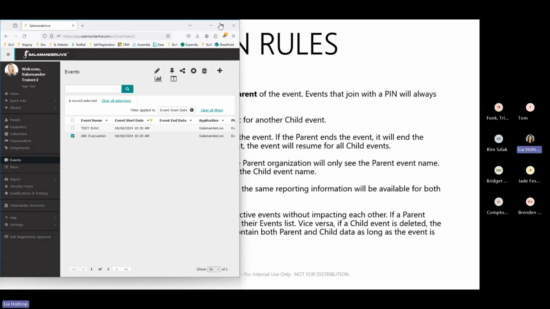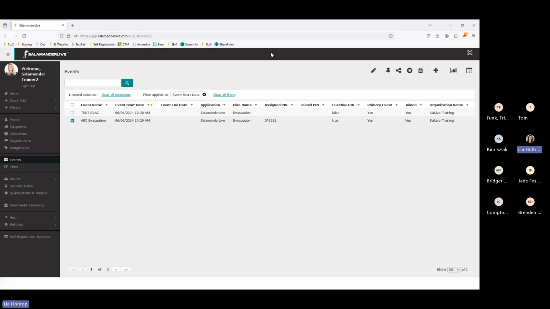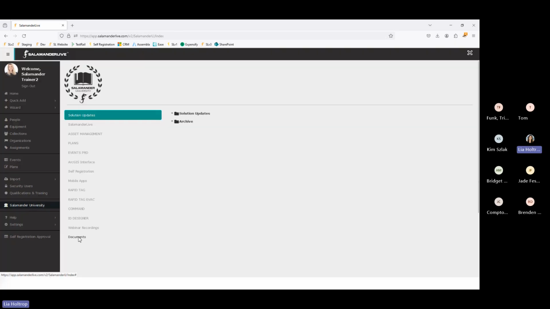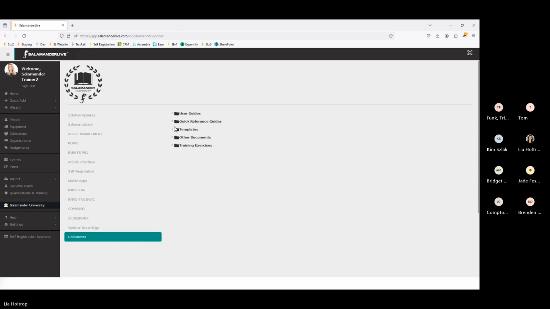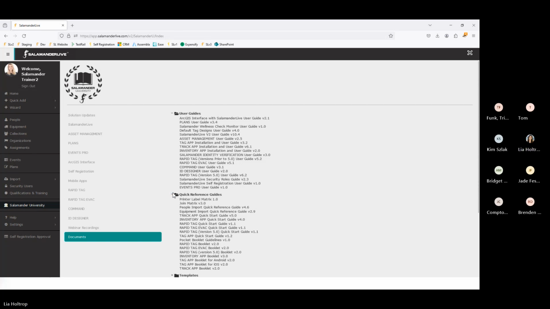Well, that's everything I have on my list here to cover for merging of events. Since there's only really 2 features on here, we covered all the rules. I'm going to go in here to Salamander Live and show you where that join matrix document is located. So in Salamander University, if you click on that, you go into documents and it's under user guides. Is it under user guides? It might be under quick reference guides. Apologize. It's under quick reference guides.